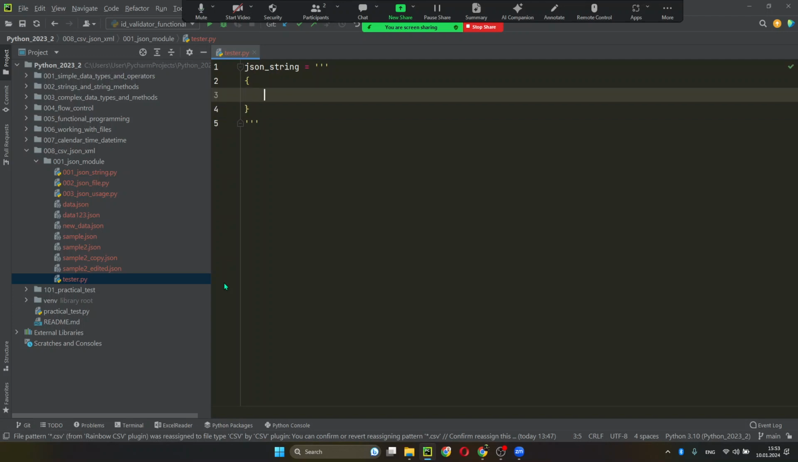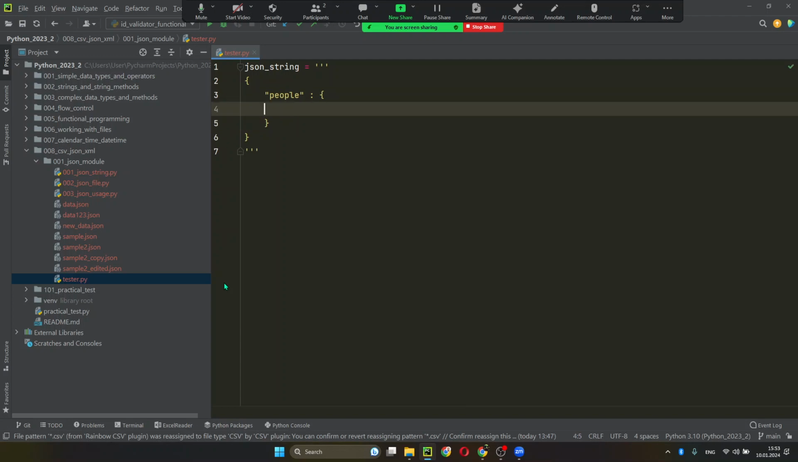And you do the same thing as you would do inside the dictionary. So you create pairs, key value pairs. And let's create a pair. I will use people here, and that will be another dictionary.